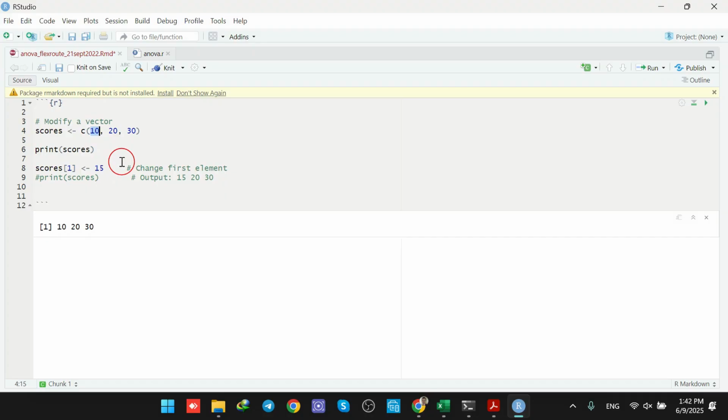So the first element is a numeric integer that is 10. Now I would like to modify it and change it to 15. In order to do that, we simply write down the index of the element in the scores vector on the left hand side, and then the number 15 on the right hand side. So it's going to change the first element in the scores vector: 15 is going to be assigned to the first element, which is now 10.